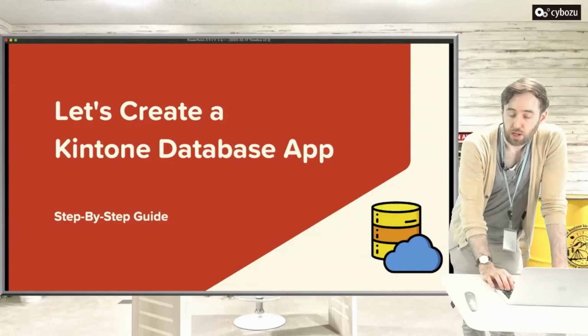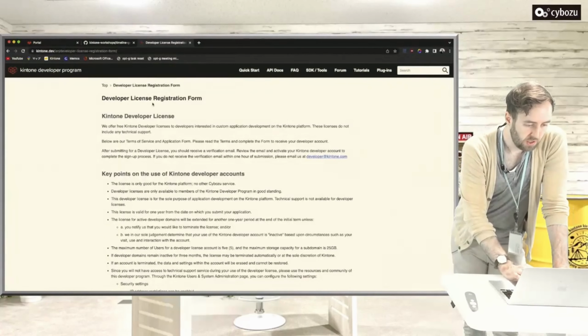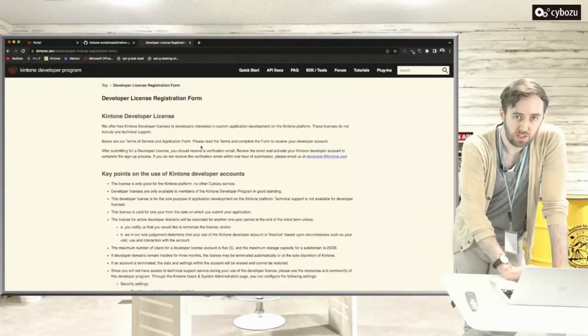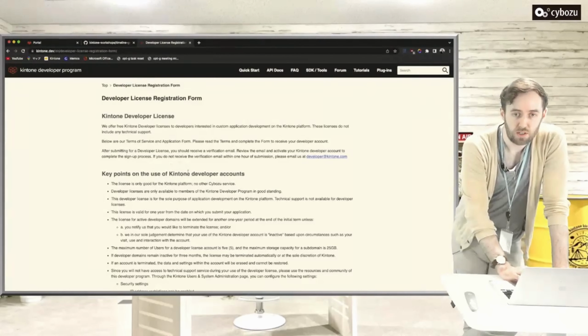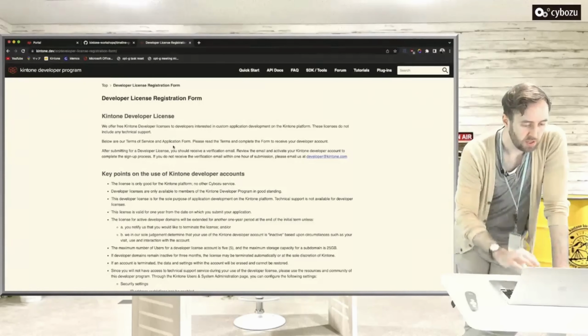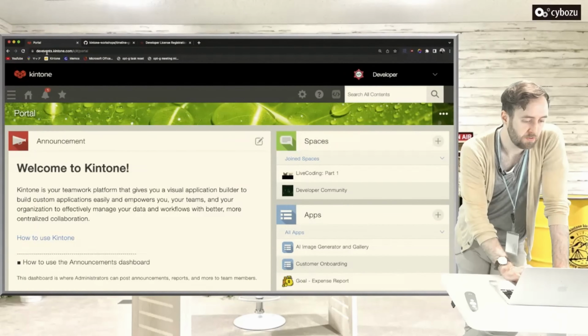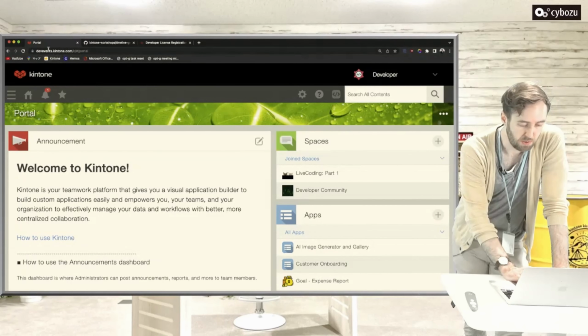Cool. So we're going to create a Kintone database right now. If you go to kintone.dev and click on the link that's coming in the chat right here, you will see this developer license registration form. You can use this to sign up for your Kintone subdomain. Now, what is a subdomain? It's like this one up here. This is my dev events subdomain, devevents.kintone.com. I wish I could make the text bigger, but expanding text doesn't make this part bigger for whatever reason.